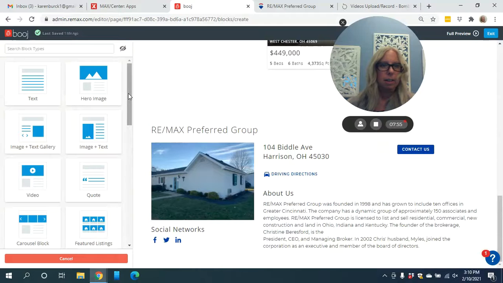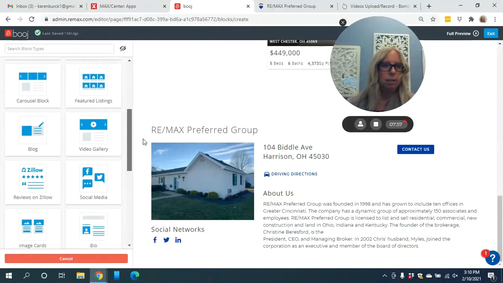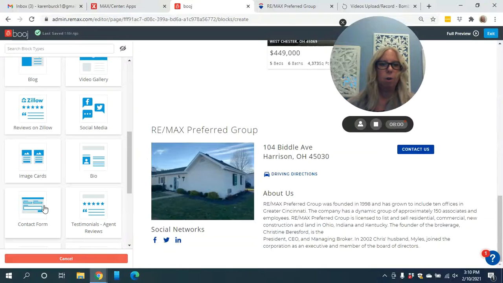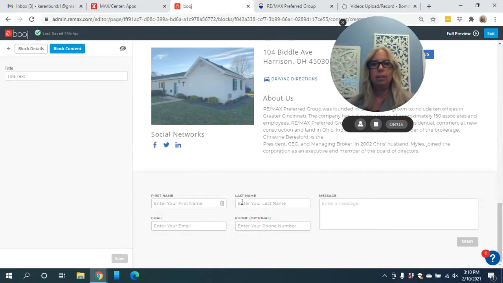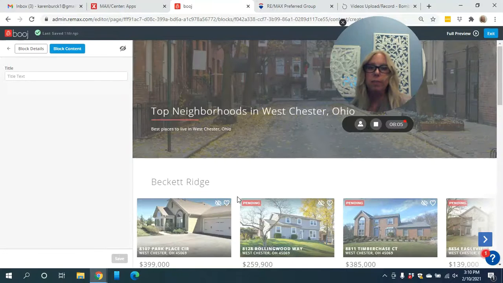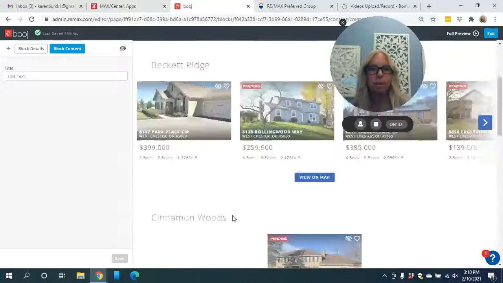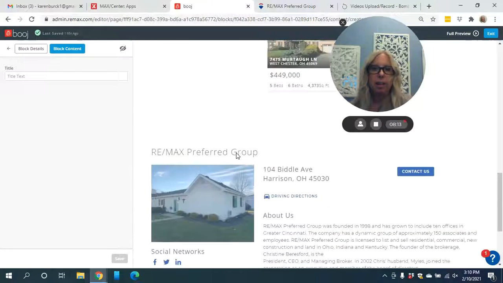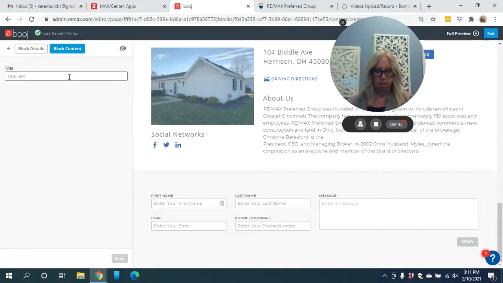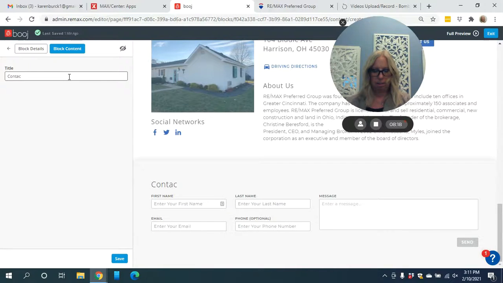And then lastly, it's always a good idea to add a contact form at the end so that if someone's looking at these homes for sale in these neighborhoods, they can quickly reach out to you and contact you in regards to them. So I do have to give that a title. We're going to say "Contact me." Now I can hit save.